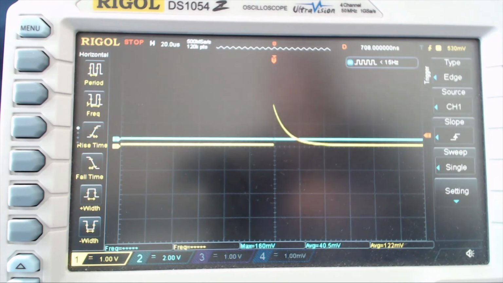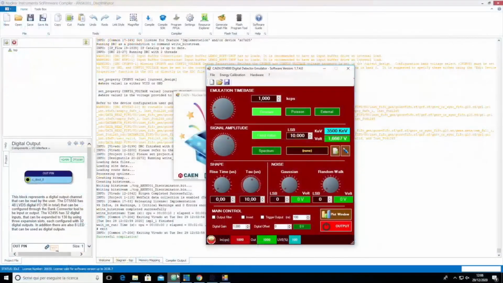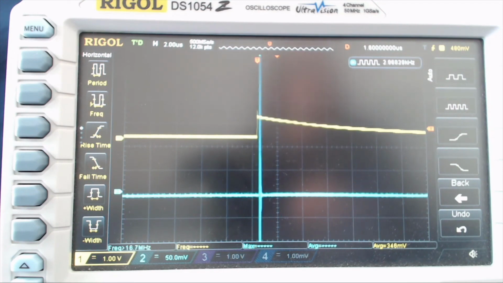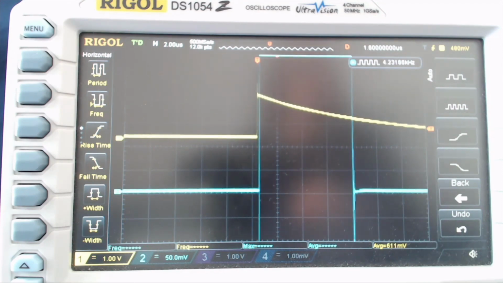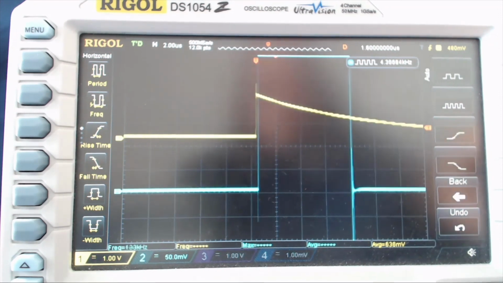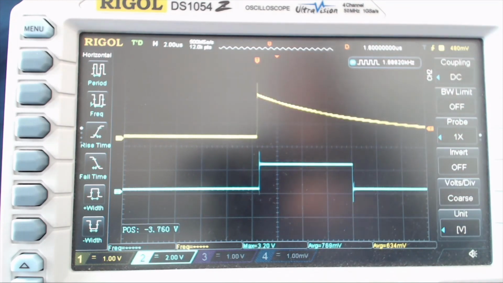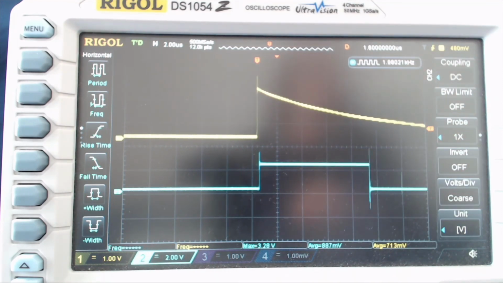In order to overcome the threshold, we can operate on the detector emulator control panel and increase the amplitude of the signal. Now we have no digital output, and if we increase the amplitude, we can see that the blue channel, channel 2 of the oscilloscope, is now commutating and is high for the time that the signal is over the threshold.